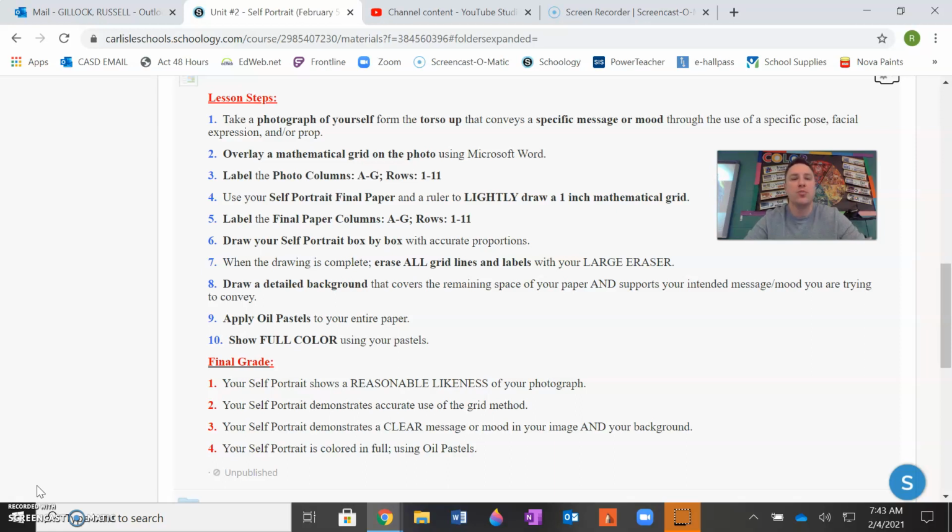And you may also use props. If you play sports, you can wear a baseball cap and hold a baseball bat, or you can have a headset and a video game controller because you play video games. You can use props as you see fit. Just make sure the props don't cover any features of your face like your eyes, nose, and mouth, because that's very important when drawing your photo. So that's step one, to take the photo.